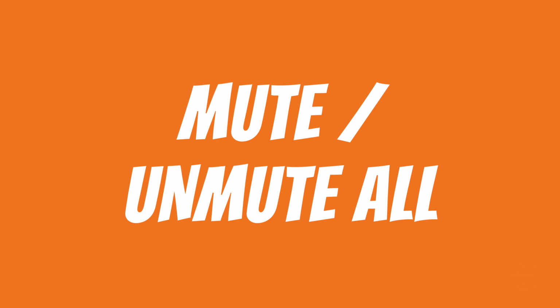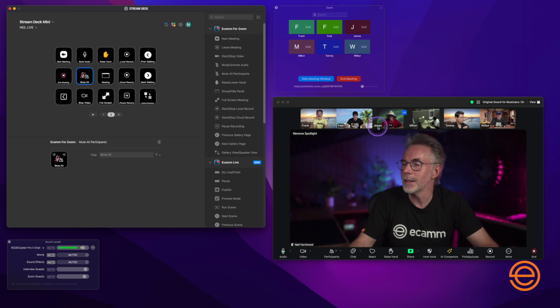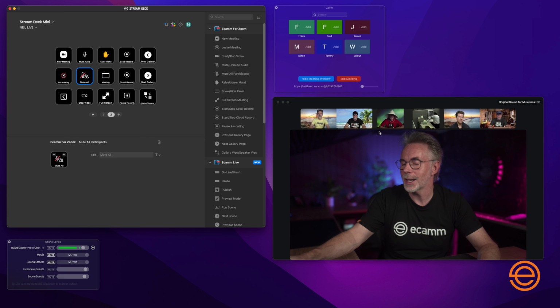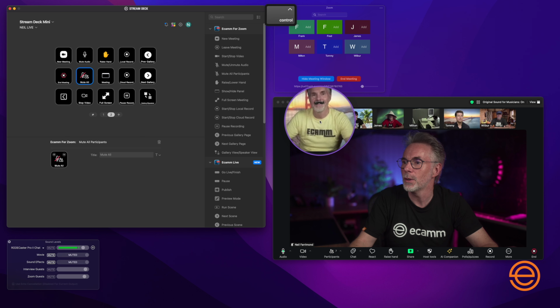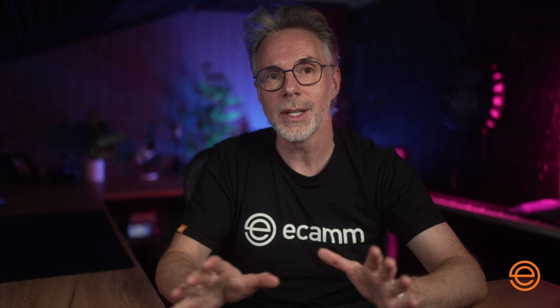Next up is the Mute All, and this is a simple toggle to mute all your participants. In my particular meeting, there's nobody joined by audio, they're very shy, but if you were to click this Stream Deck button, all your audio sources for your guests would be muted at a global level.